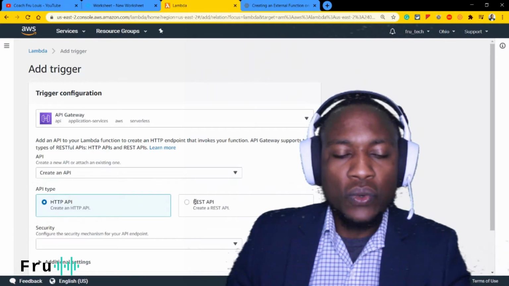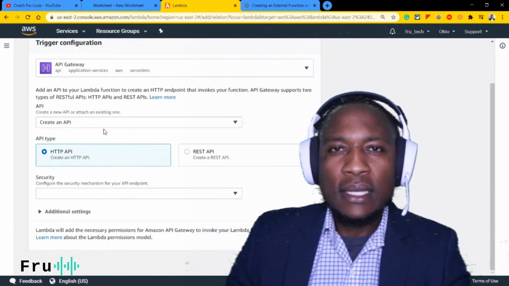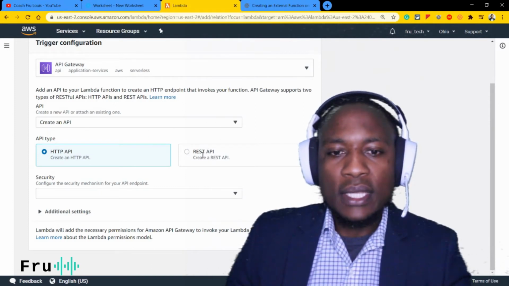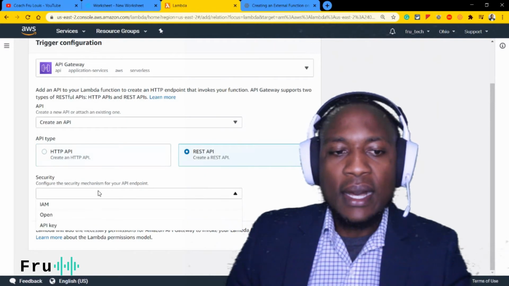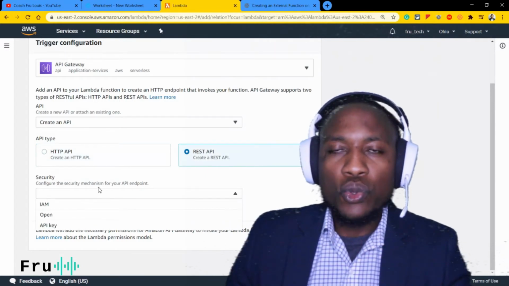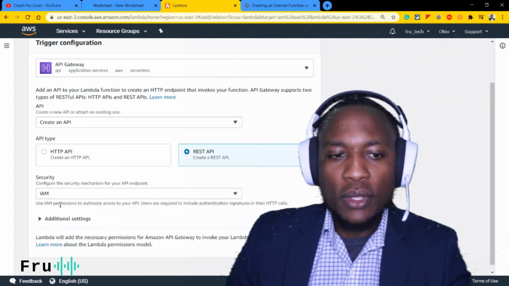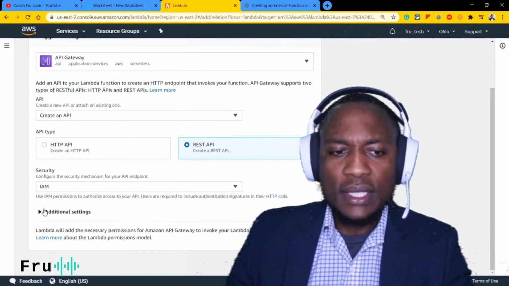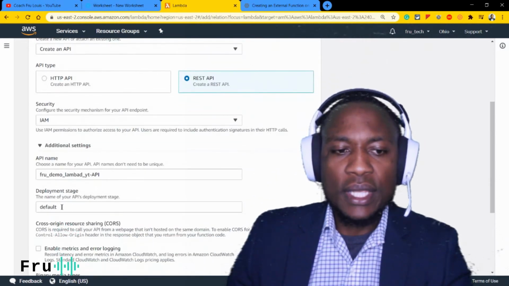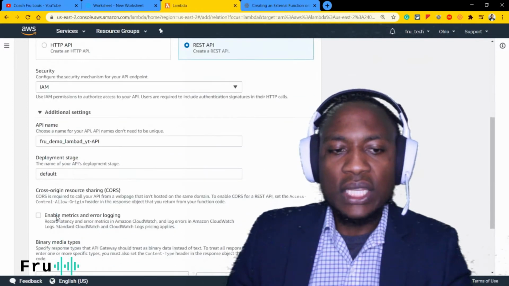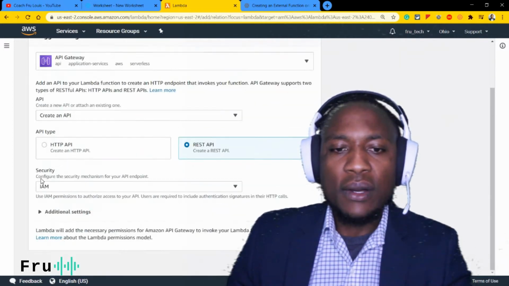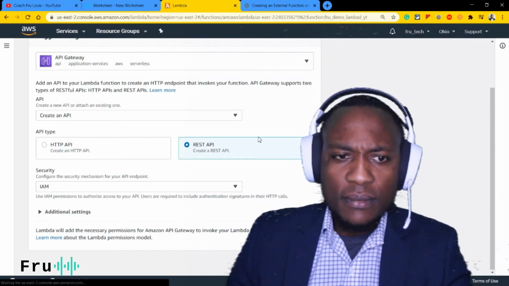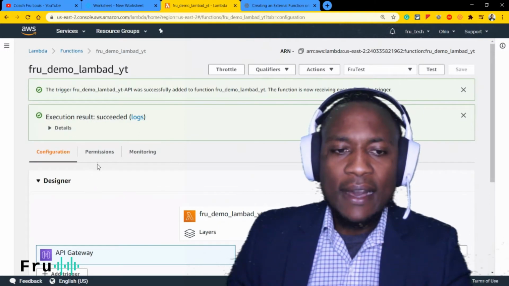So I'm going to create a new API gateway. In this case, there are two options. Do we want HTTP or do we want a REST API? In this case, we want a REST API. How do we want to authenticate with this? I'm going to choose the IAM role. That's how we're going to authenticate with this. There are some additional things in here that we can set in terms of the stage and all of that, but you can keep this with the defaults for now. So I'm going to go ahead and add that. So now I have a trigger.